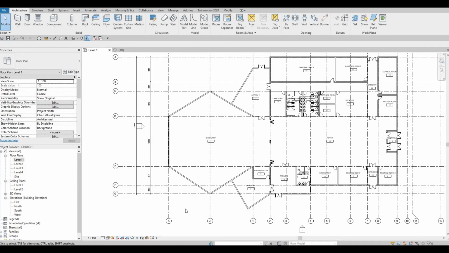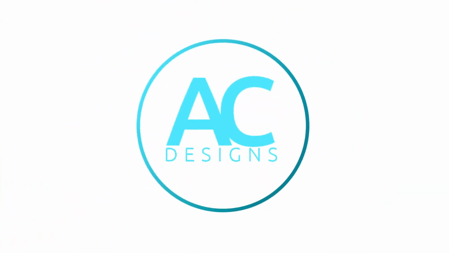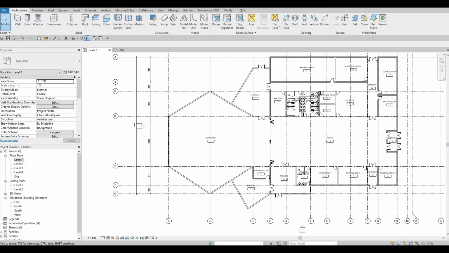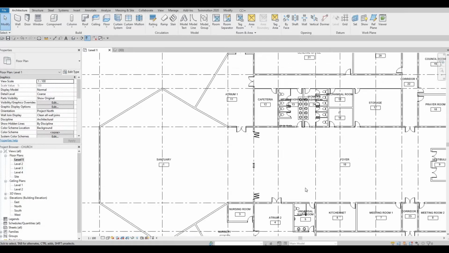In today's video, we're gonna continue working on part 4 of this church. Let's get started. So in the previous video, we were able to add in all the interior doors, and then we also finished up the men's washroom, women, and then the universal washroom.